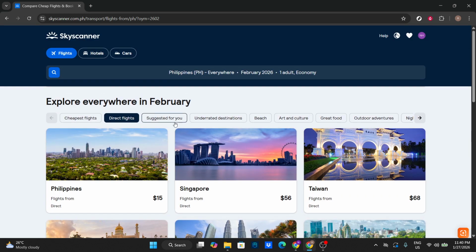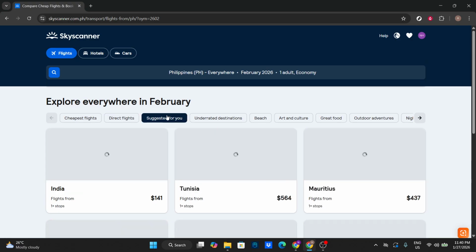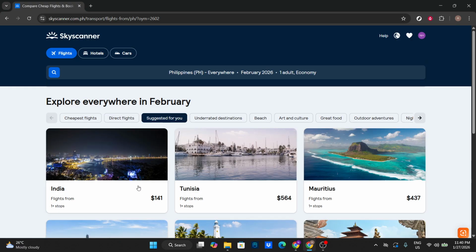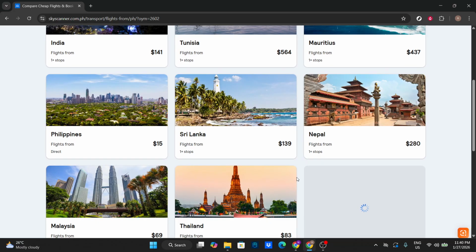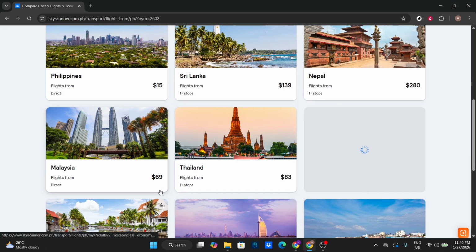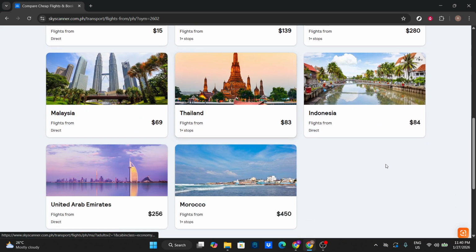Check out Suggested for You as well. These picks are informed by what's popular from your location and seasonal trends. Use it to spark ideas you might not have considered, then compare the prices you see there with what's in the cheapest flights section so you get a feel for what's an exceptional deal versus an average one.